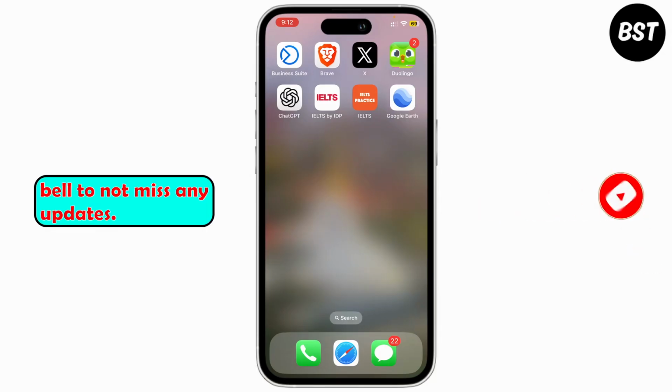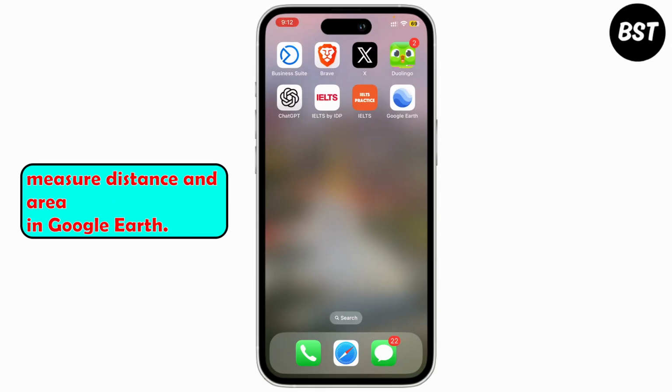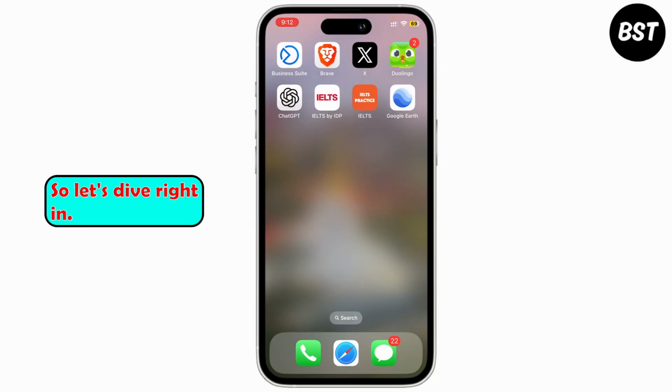In today's video, I'll show you how to measure distance and area in Google Earth. So let's dive right in.